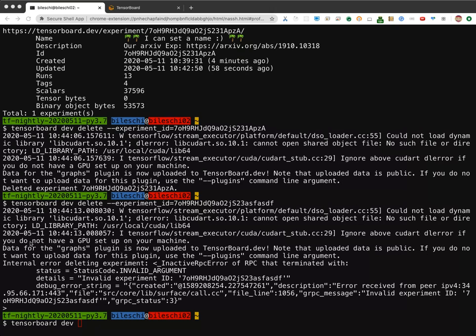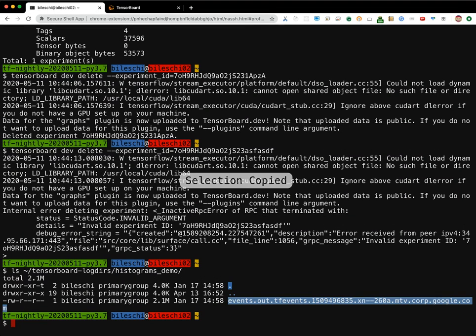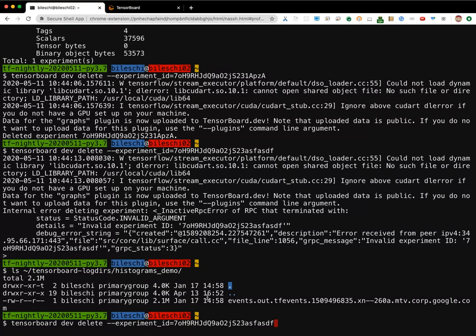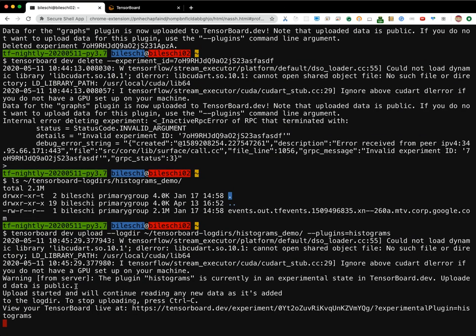It so happens that I have a directory with some histograms in it. Logged there. It's called histograms demo. We can see that it just has a simple events file. And when you're using an experimental plugin, we're going to do the same dev upload log there and pass this here. But you have to specify that you want the histograms. And it'll tell you that this plugin is currently experimental, and when you upload it, it's public. And then it gives you a URL back.